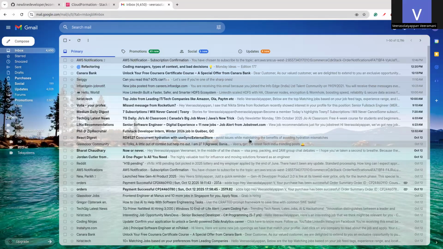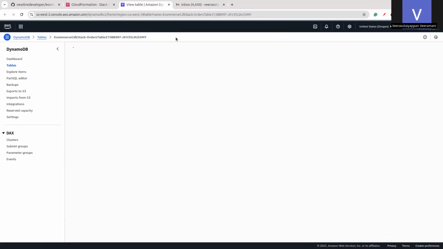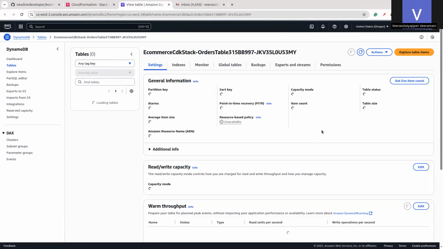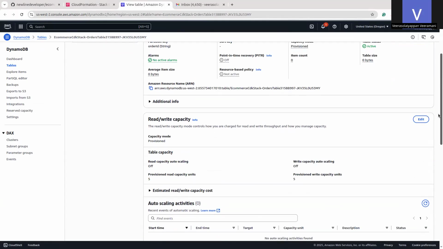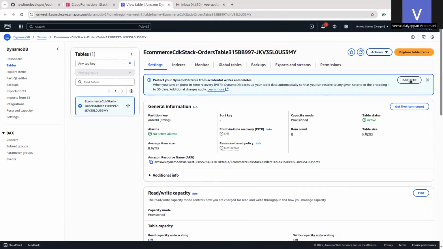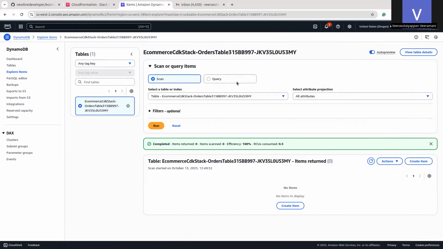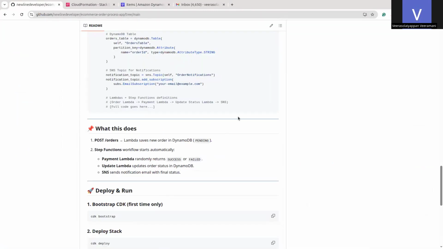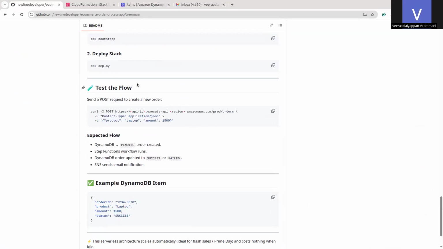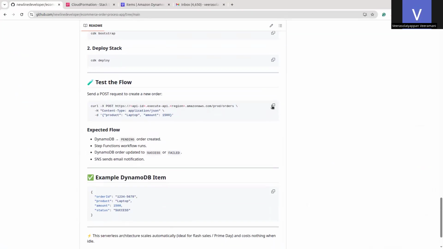Then let's go and check the resources. The DynamoDB table, there are no records. Yeah, so now let's execute the system and trigger the API gateway. There are test flow details as well in the documentation, so let's copy it.